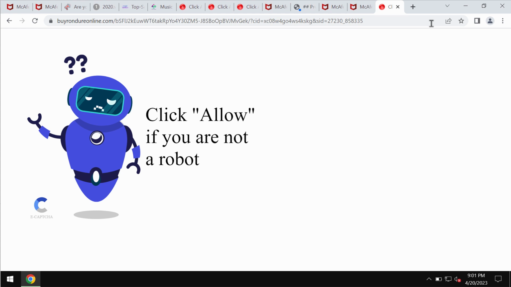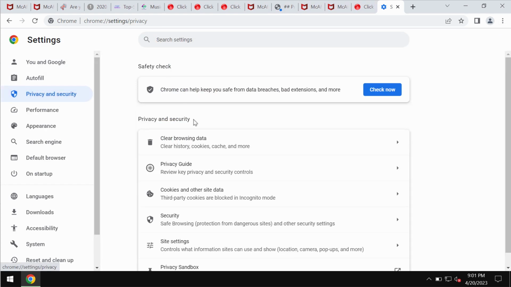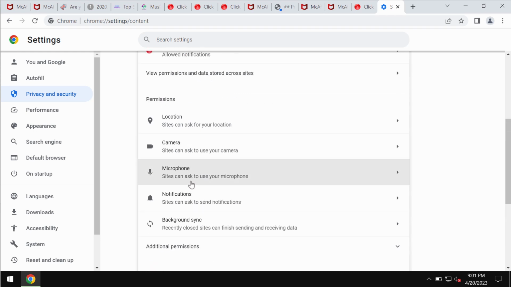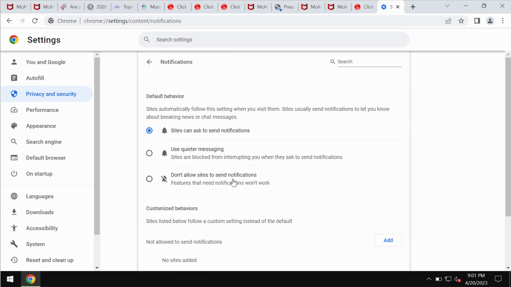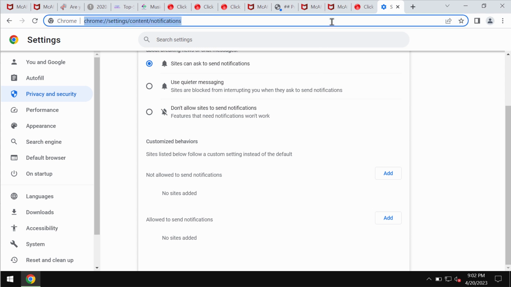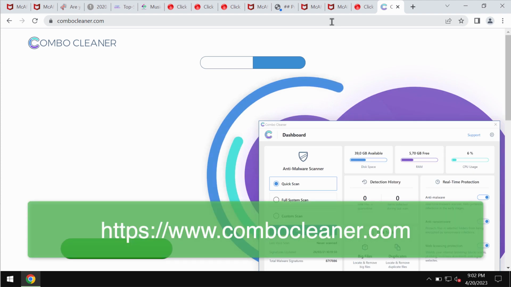To stop these ads, access the menu of your browser, go to Settings, Privacy and Security, Site Settings. Now in Permissions, choose Notifications and pay attention to the sites allowed to send notifications. Remove this malicious site.